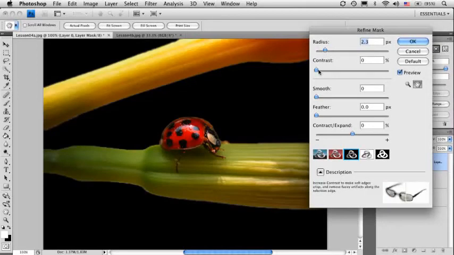Contrast isn't something we really need to do. We don't have soft edges here. In fact, our problem is the opposite. We have hard edges, and contrast would work good at fixing soft edges. We have harder edges, which we want to smooth.